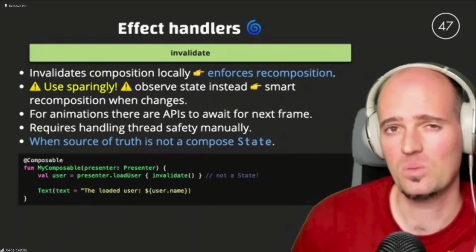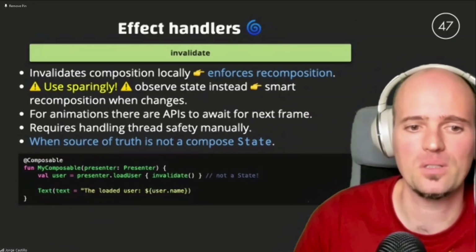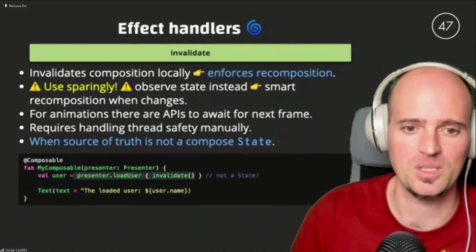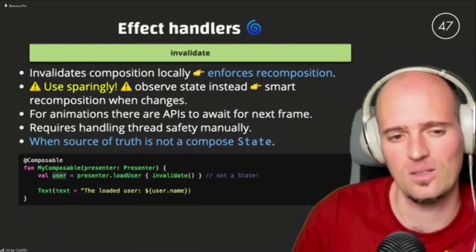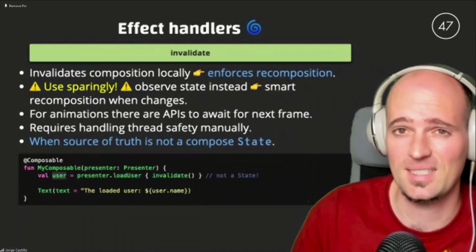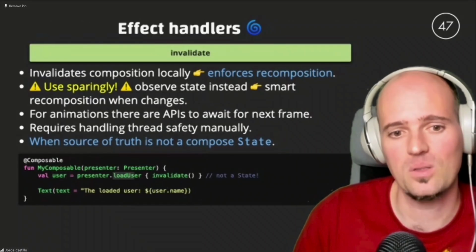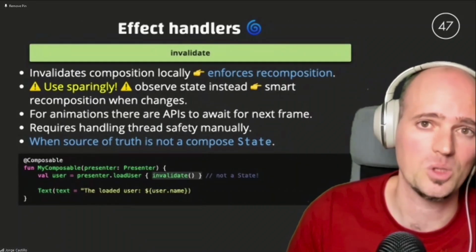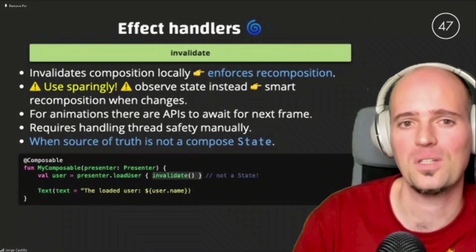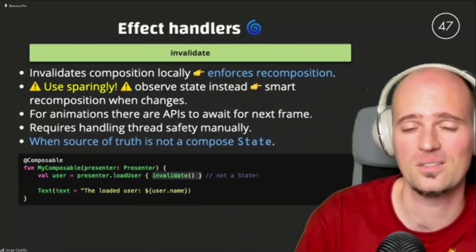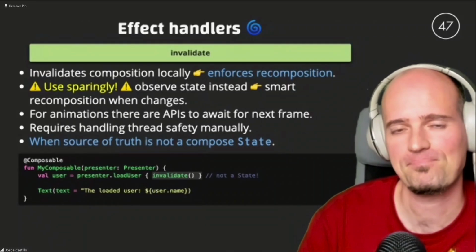But for example, it can work when you have a source of truth that is not a compose state, right? If you are loading your data in, for example, this presenter, let's say the presenter is not feeding a UI state or anything like that, not a composable state snapshot, but a simple variable. So in that sense, whenever you load it, you might want to enforce recomposition manually. But this is a very, very edgy use case, I would say, and I don't think you are going to end up using invalidate a lot. Just wanted to share it because it's there, and yeah, who knows.